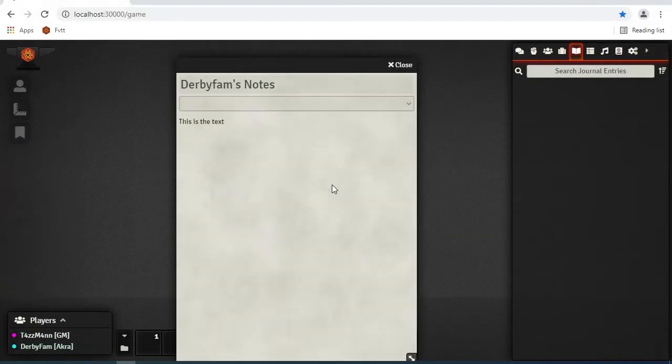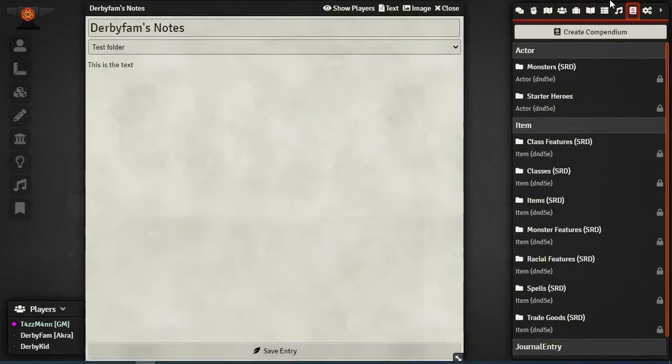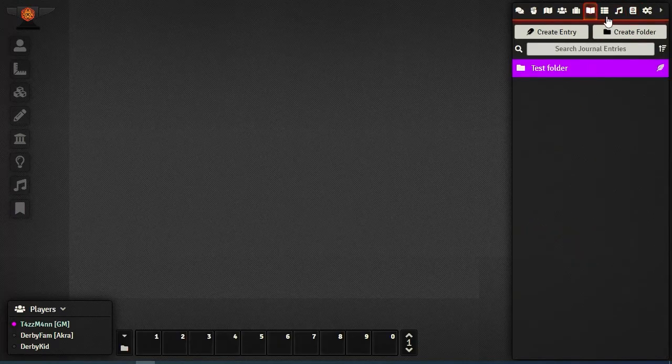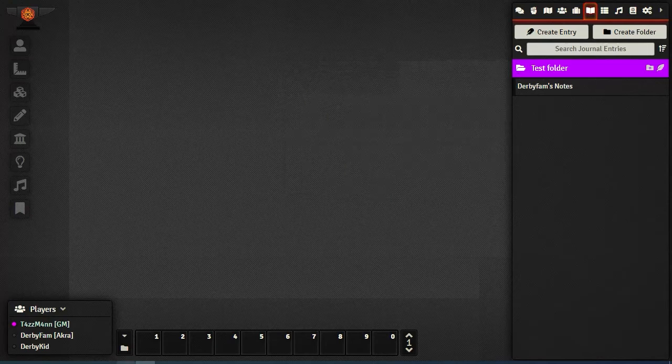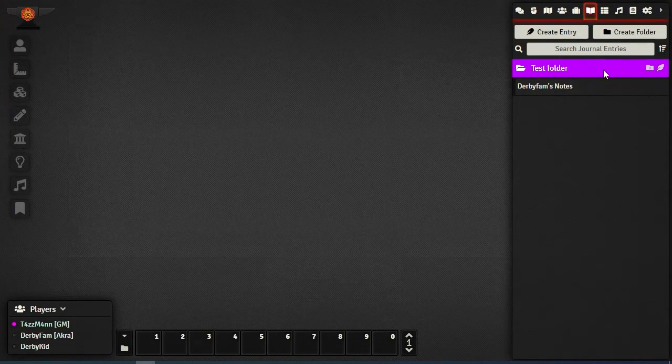So if we go back in here, now we can see the notes are here. Let's go and minimize that again. So once again, let's go back here real quick. Oh yeah, we put it in here now. So we right click that, say configure permissions. We didn't actually set it. So if we make her an owner, then we can go in here, and now you'll see she can actually see this folder, and she can see her notes. Now if I had a second set of notes inside this folder that was Derby Kid's, she would not see that. So I'll show you that real quick.